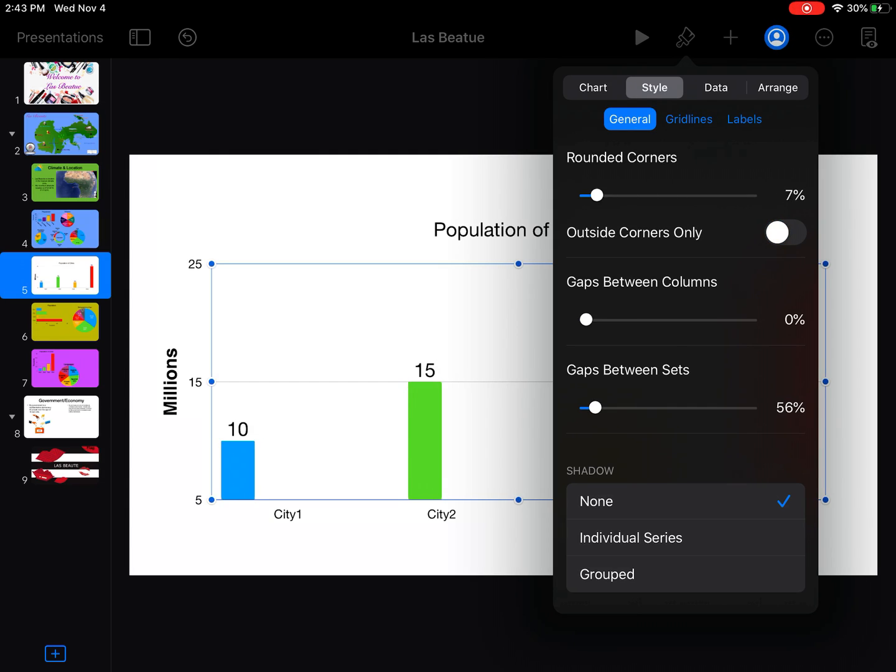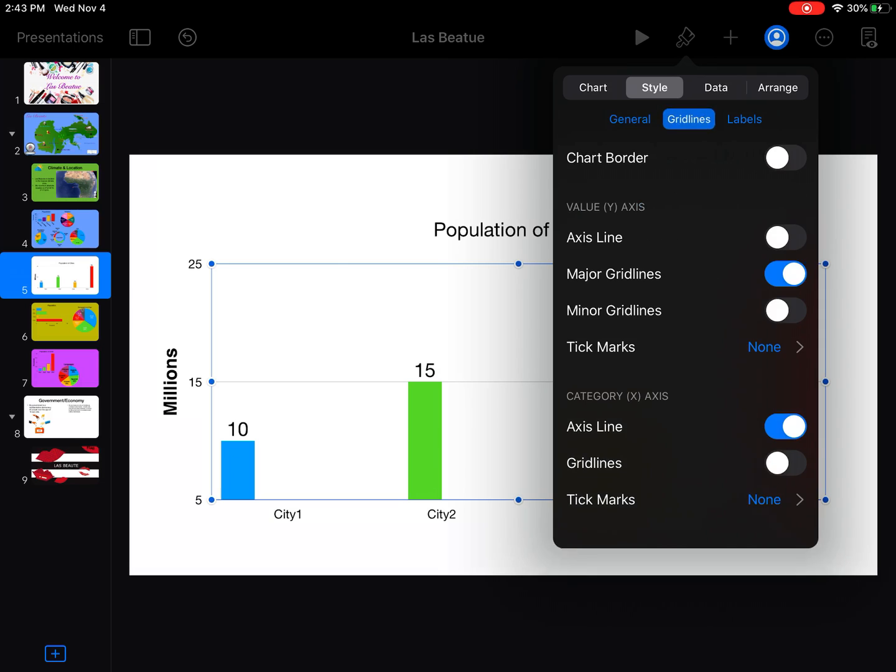Rounded corners. If you wanted your graph to have rounded corners, you see how I'm playing with that? You could do that. Grid lines. It's up to you. Do you want your chart to have a border? I don't really care about that. Do you want to have axis lines? I don't really care about that. Okay.